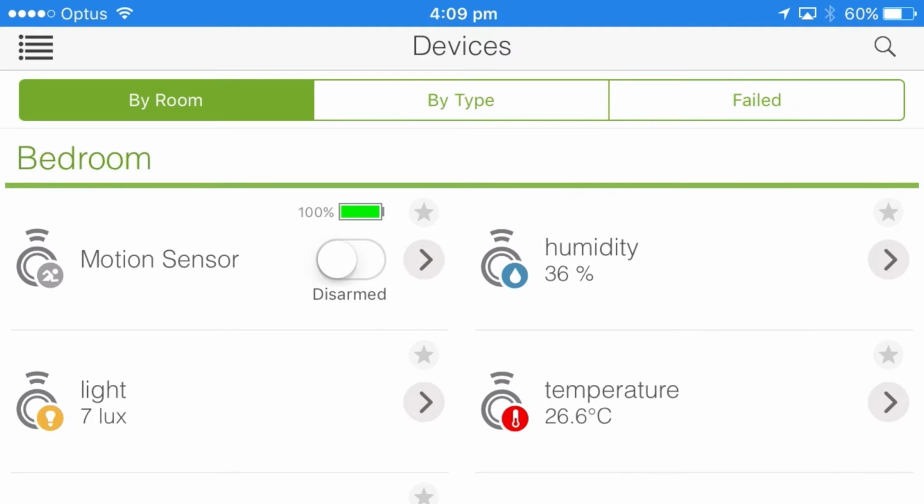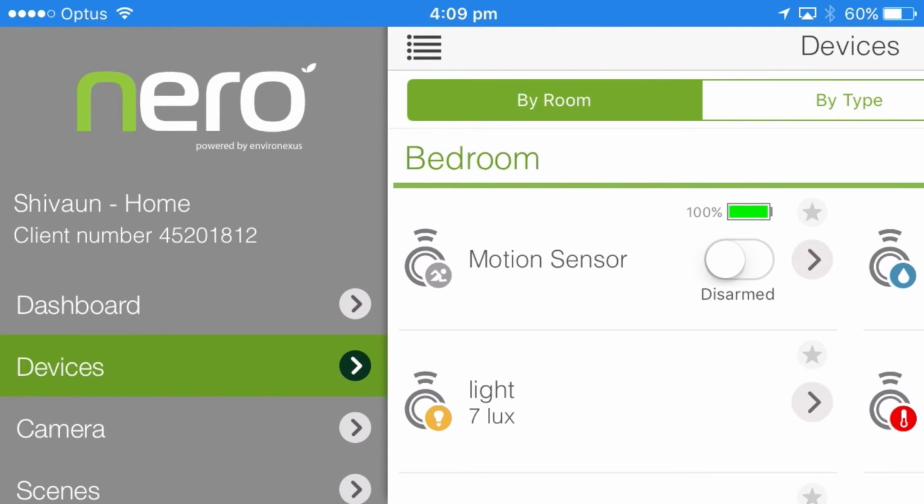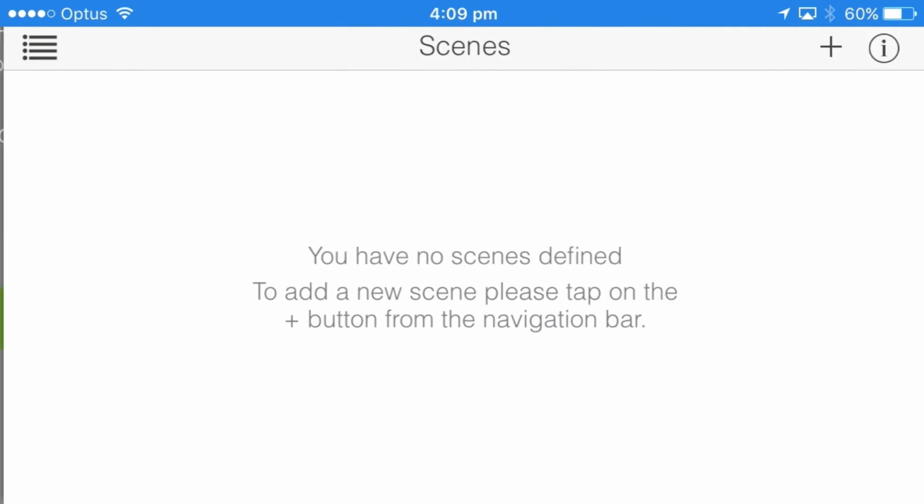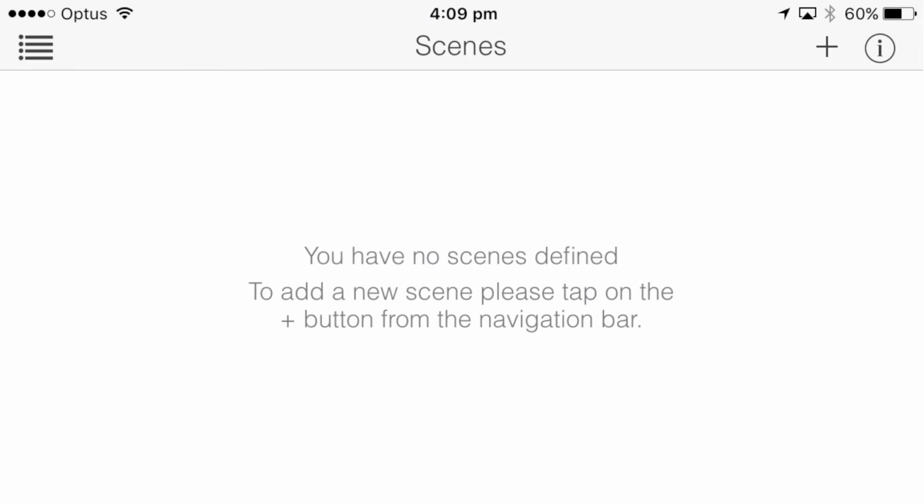So we're going to show you how to make a scene using the NERO app that's going to turn your Christmas lights on a schedule. So select the menu and then we're going to go into scenes. The first thing we're going to do is add in the scene by clicking the plus button on the top right hand corner.